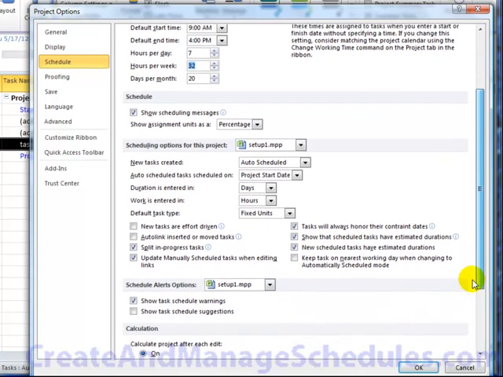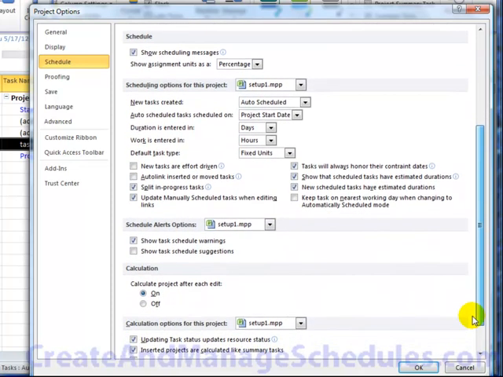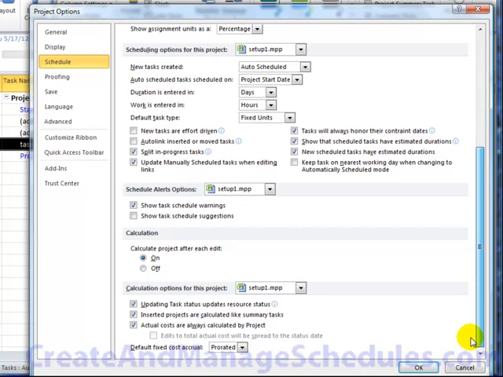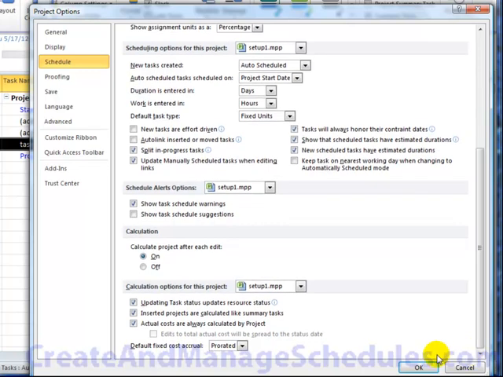Those are some of the common features that people typically change. You can, in Project 2010, set alerts for when you have task schedule warnings, or if you want to see task schedule suggestions. There are other defaults that you can change here, like calculate the project after each edit. Right now that is set to on, part of helping you with the automatic scheduling features.